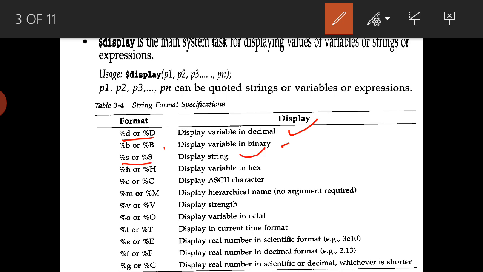Whatever the variable is, I am printing it in the form of a string. The next one, H, means hexadecimal. And C means ASCII character, whatever the 8-bit characters are. And percentage M is the hierarchical name, so if I want to print some hierarchical name, in that case I can use percentage M.